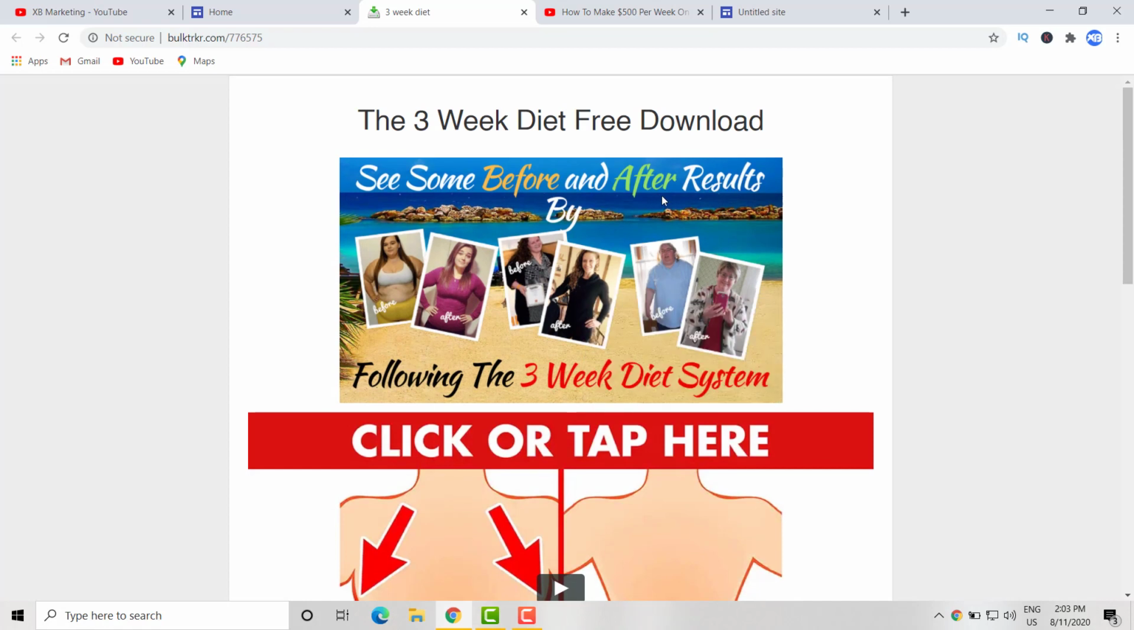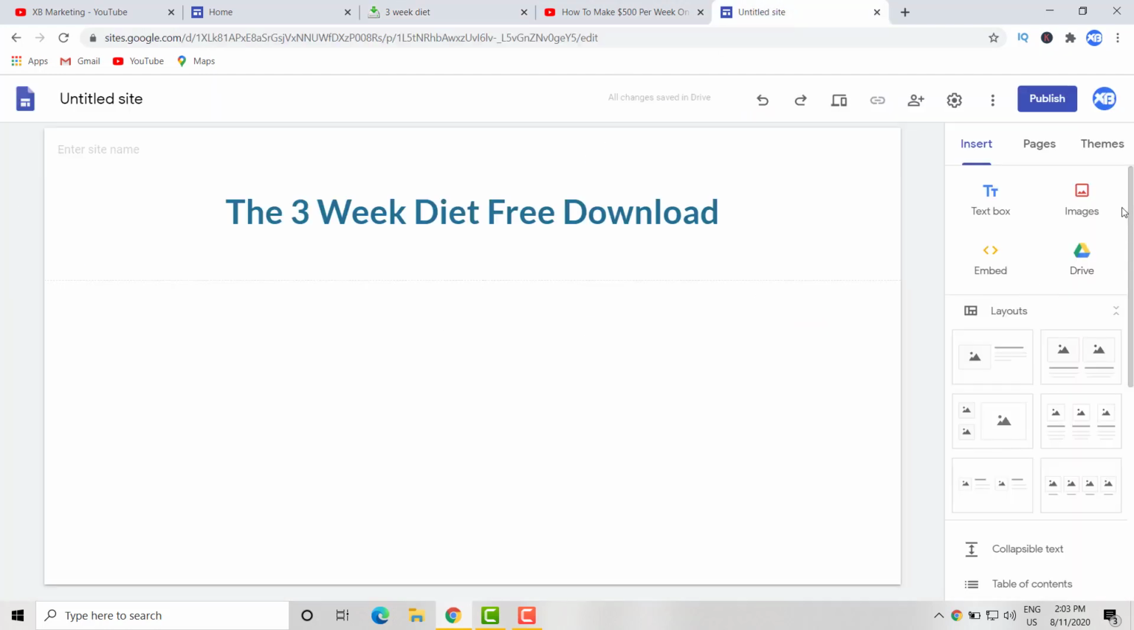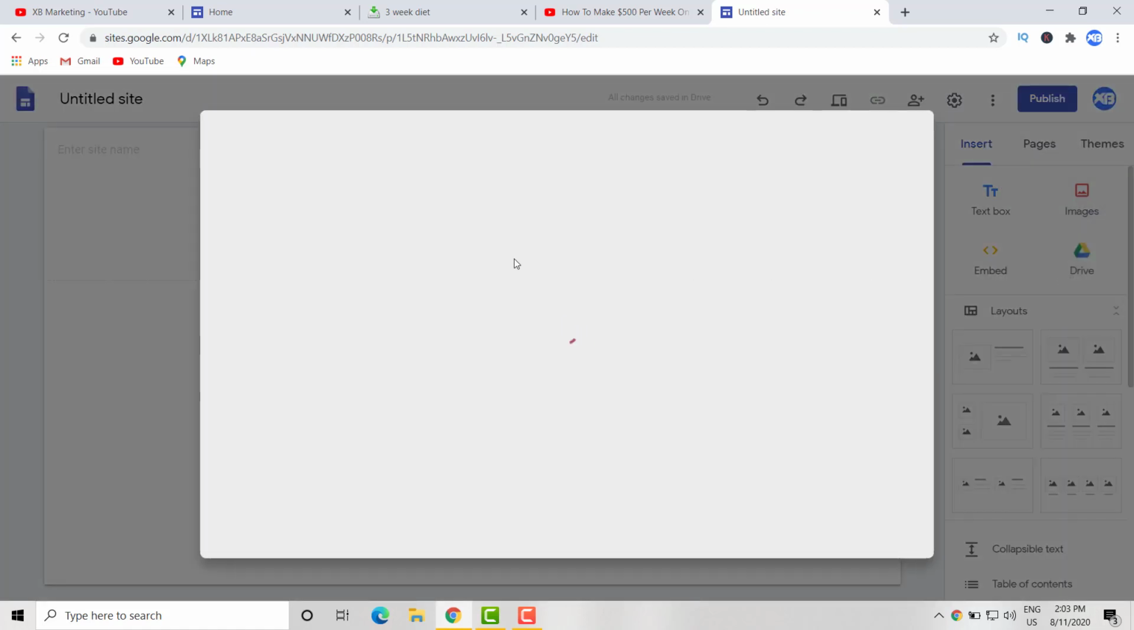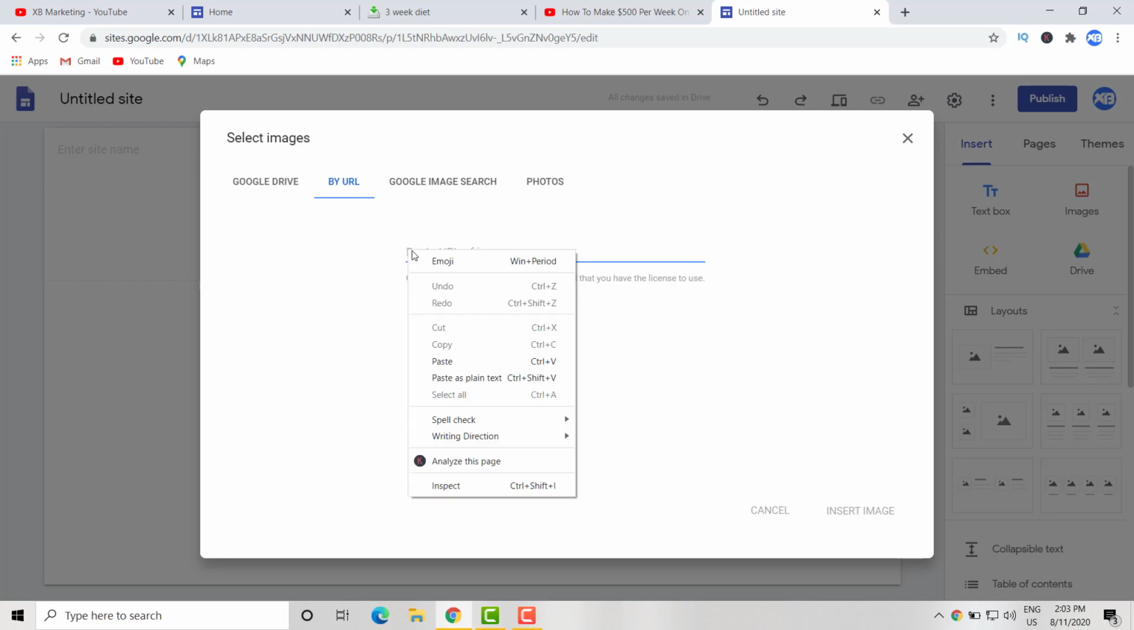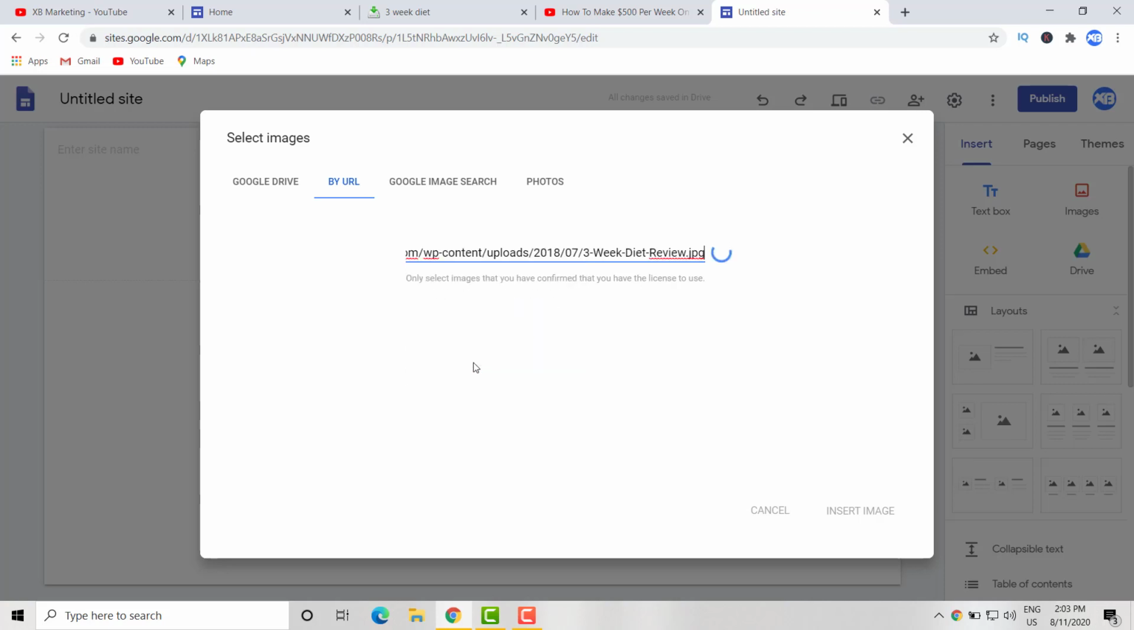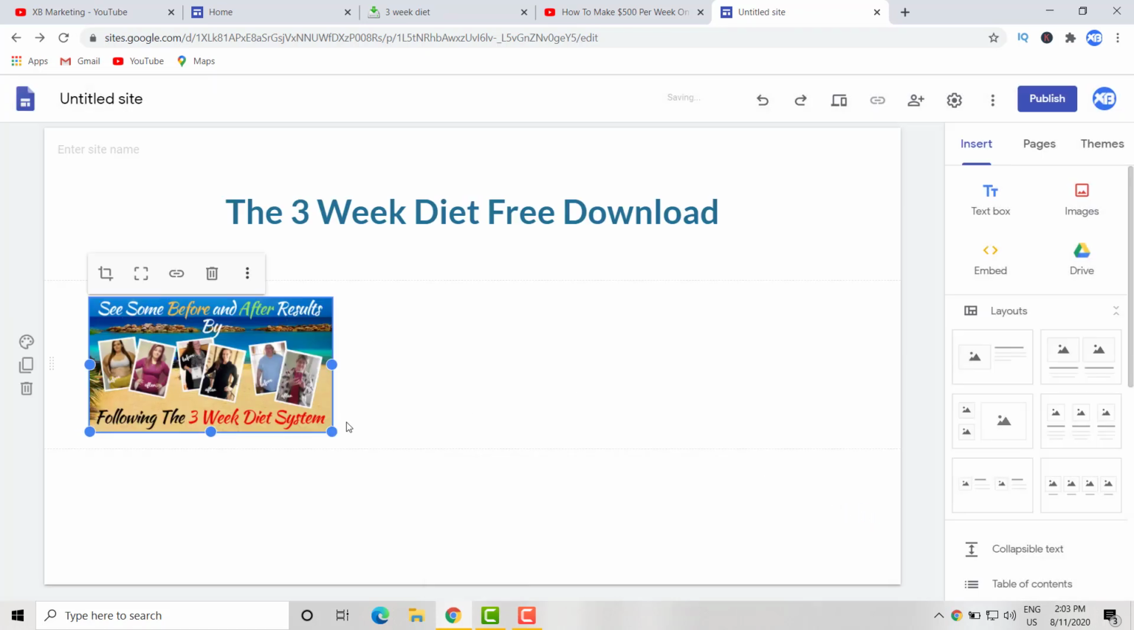So what you're basically going to do is just copy the image address. You click that and then you come to image and you want to make sure you choose this select. If you have an image on your computer you want to upload, that is fine, but I don't. So I click on this select, then I come to this by URL. So you paste the URL link here, the one you copied from your locker page. Then you click on insert image.